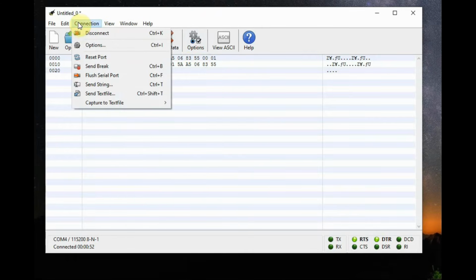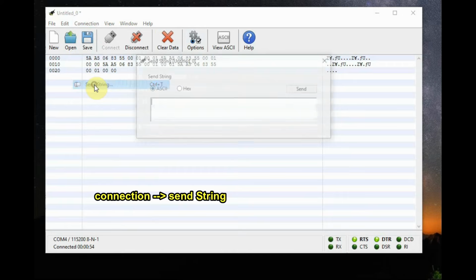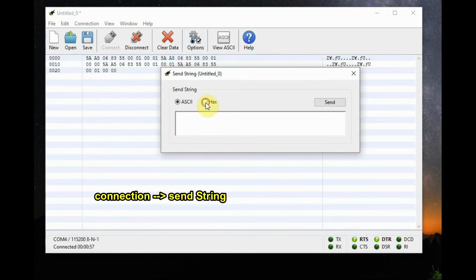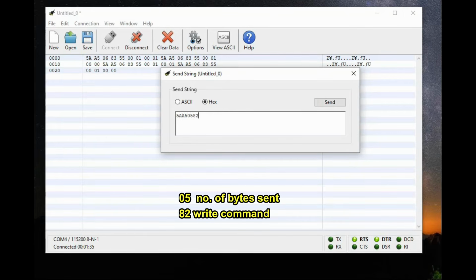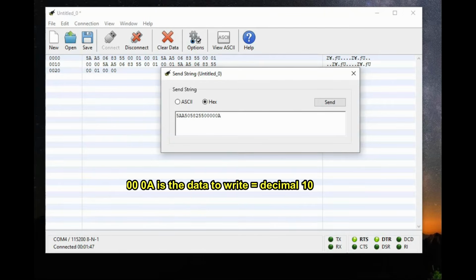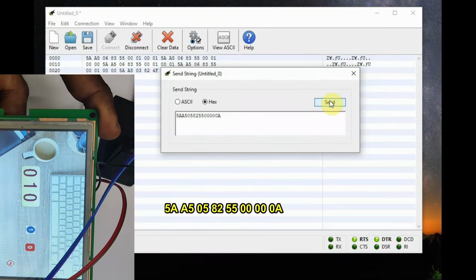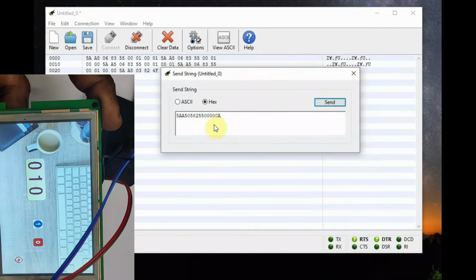For sending the variable, you click on connection and then send string. Now select the hex and then type in the hex code without any space. 5AA5 is the header, and 05. For receive we are getting 06, but for transmit only 05. That is 5 is the number of bytes, and 82 is the code for write. And then the VP address 5500, that is the VP address we are going to write. And then the data is 000A.